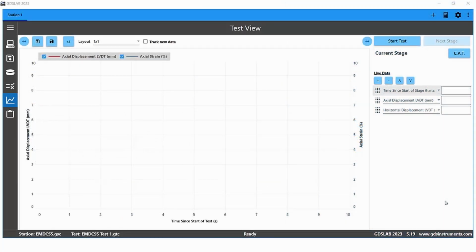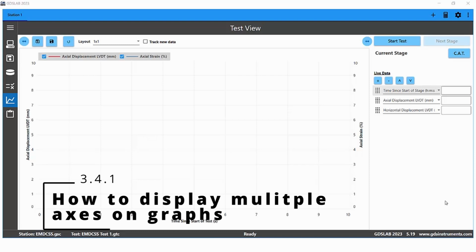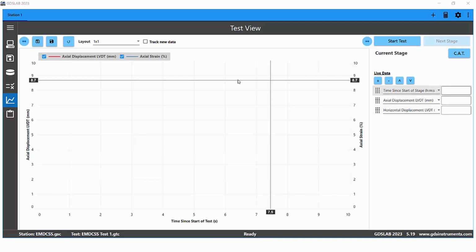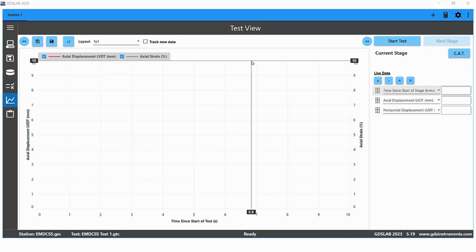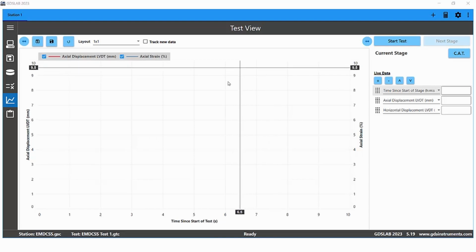Hello and welcome back to this how-to guide for our GDS Lab software. In this video I want to show you how I can display multiple axes on graphs during a test, and maybe a little bit more information about how I display graphs generally.